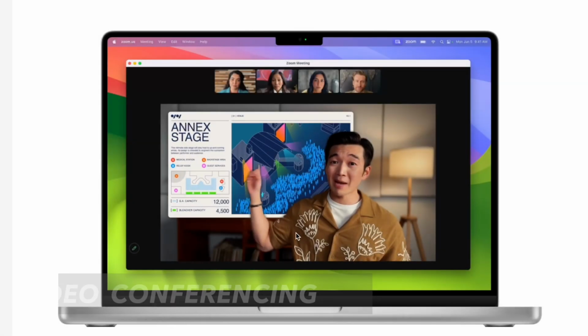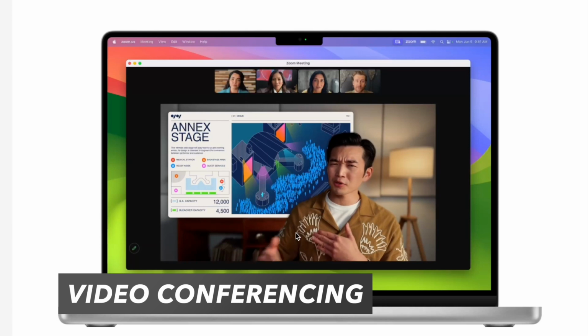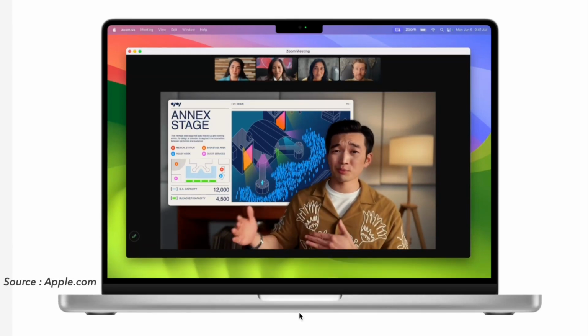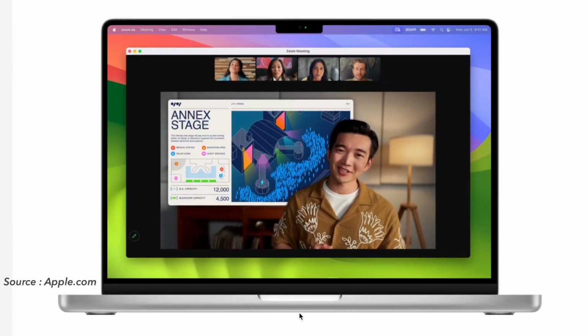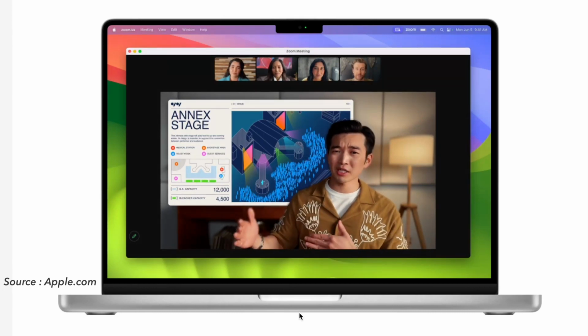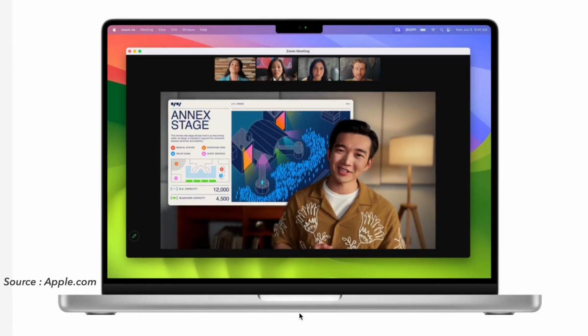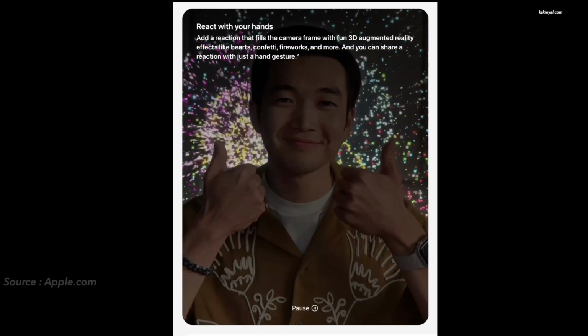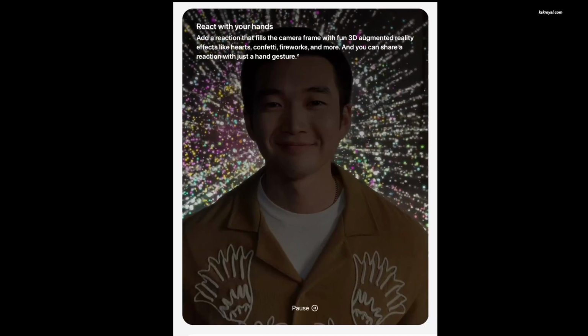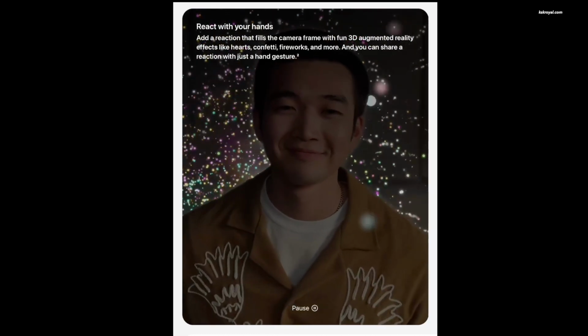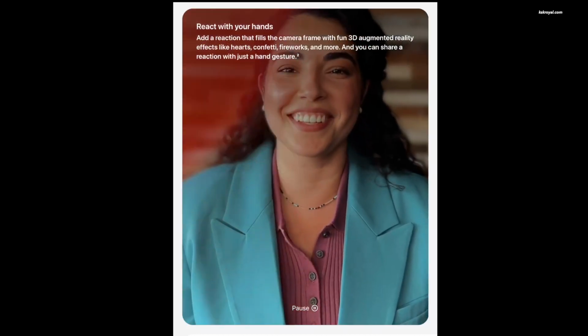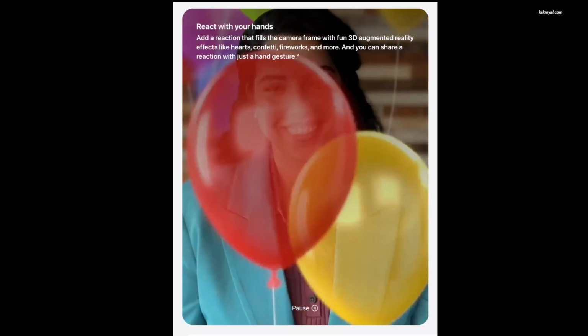If you're taking video conferences every day using Zoom or Microsoft Teams, macOS Sonoma brings enhanced video conferencing features that enable users to present and share their work more effectively. You can present any window or application along with your face on a separate layout. This way, you can move, walk, and talk in front of your content. Also, video conferencing brings reactions with your hands. You can share a reaction with just a hand gesture and it shows 3D effects like confetti, hearts, fireworks, and more.